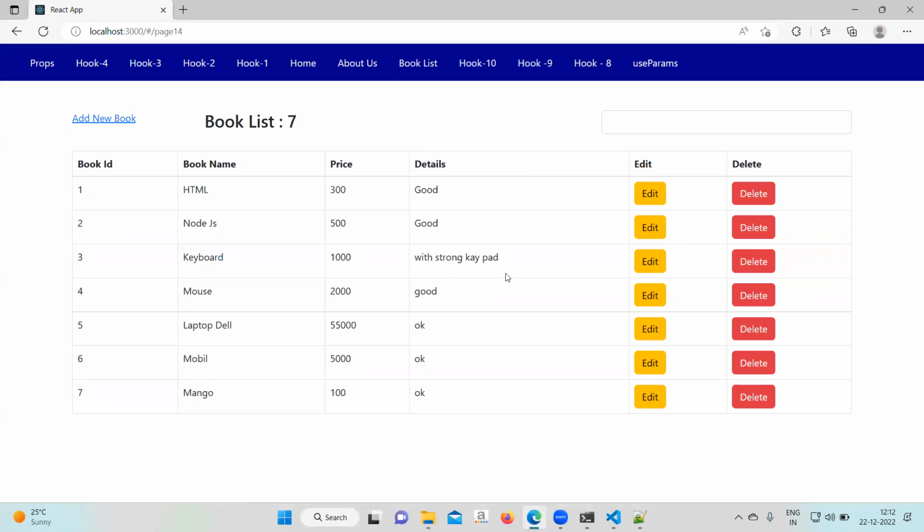Okay, so shall we do the delete part? Are you both working? Are you both there? Okay, then I will go to the delete functionality now.